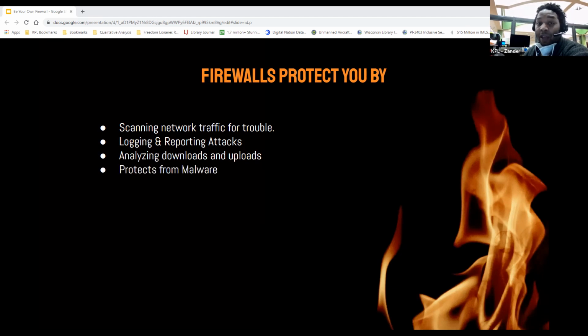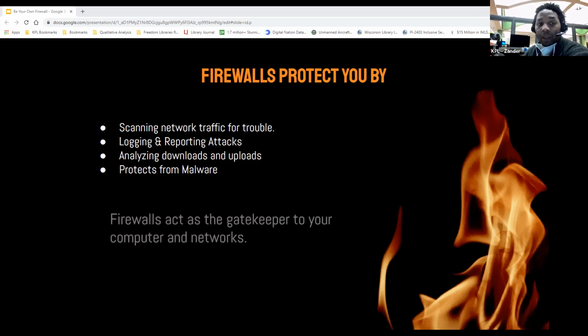It also protects from malware, which we're going to talk about later as well. In general, firewalls are a shield. They're a wall, they're a gatekeeper to your computer as well as your internet network. Like I said before, a lot come with their own default firewall for protection, but we'll also talk about what other options are available too.